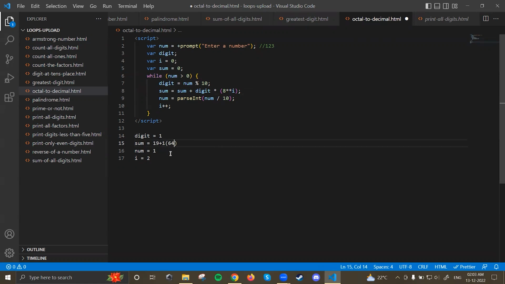Okay, 19 plus 1 into 64. So 1 into 64 is 64. 64 plus 19, oh sorry, 19 plus 64 is 83. Okay, 83 is there, and then num equal to parse into num by 10. So this will give me 0.1. Parse into 0.1 is 0. So it will stop the loop here.